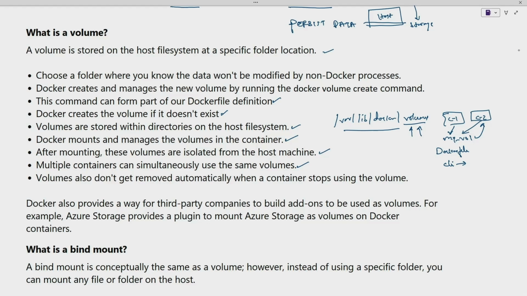This is important. Volumes also don't get removed automatically when a container stops using the volume. So this is the advantage. When I stop the container, when I delete the container, whatever volume I have created will remain as it is. So the data that container 1 and 2 have written to this volume, which is my underscore volume, will persist. This is the advantage of why we use volumes. Ultimately, our main goal is to make the data persist even if the containers are deleted. Even if these two containers are deleted, our main goal is to persist the data whatever the containers have written to the volumes.